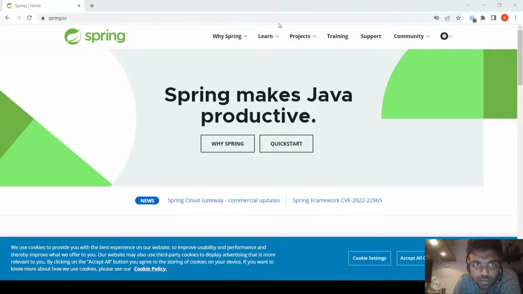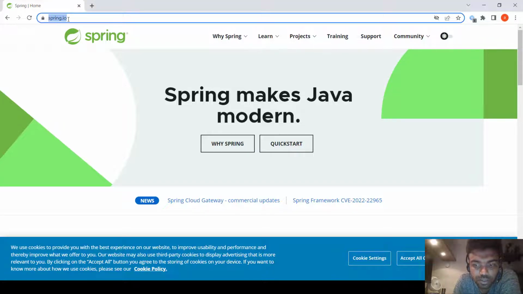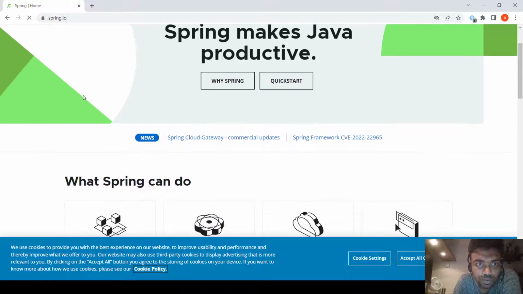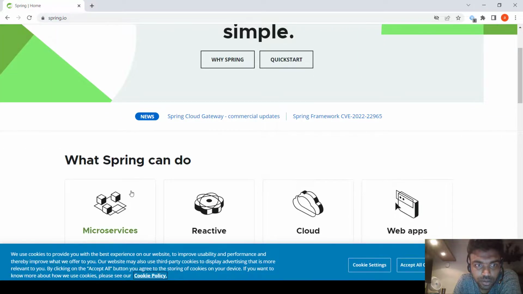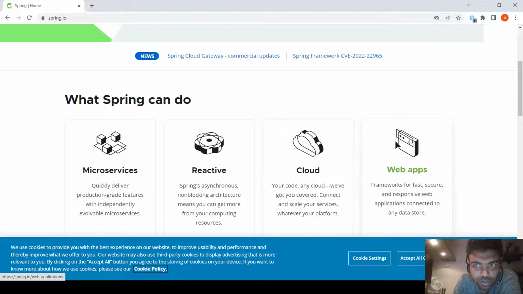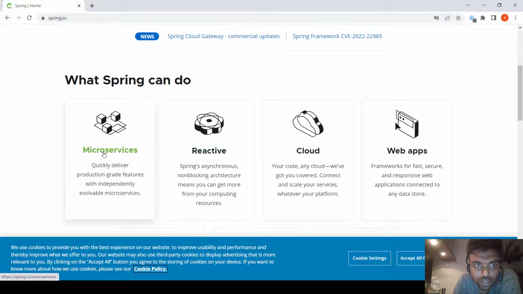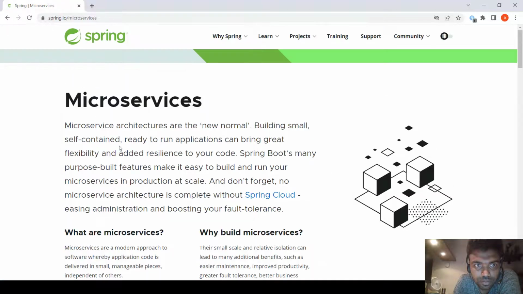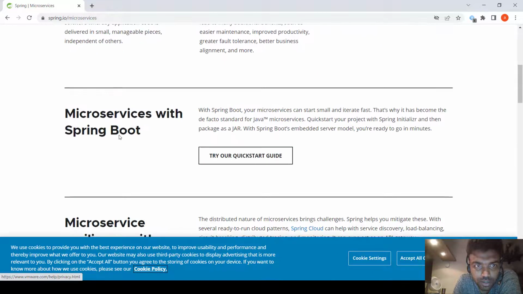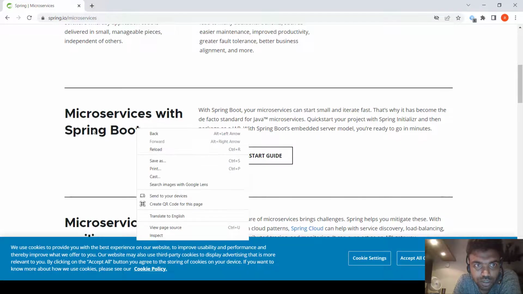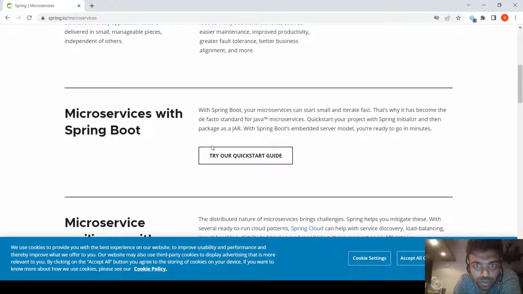There are multiple ways in which you can create a Spring Boot application, and all the ways are pretty simple and quicker than creating a Spring application. If you log into spring.io, the official website for Spring, and scroll down, you can see what all Spring can do. We can create microservices, reactive cloud and web apps using Spring, and many more things. If you go to microservices, you can see that to create microservices, Spring provides the solution, that is microservices with Spring Boot.